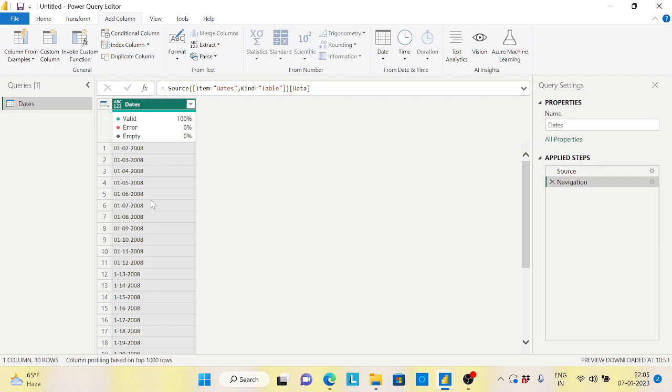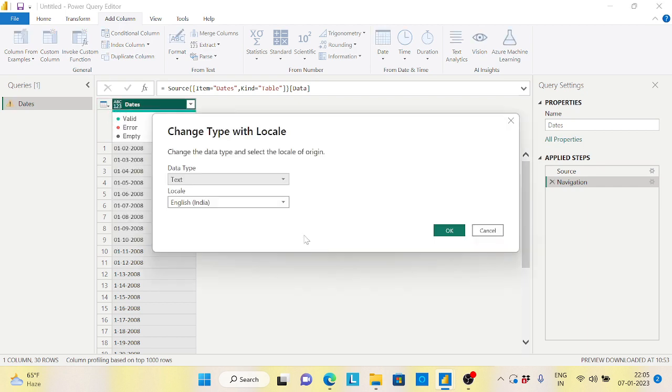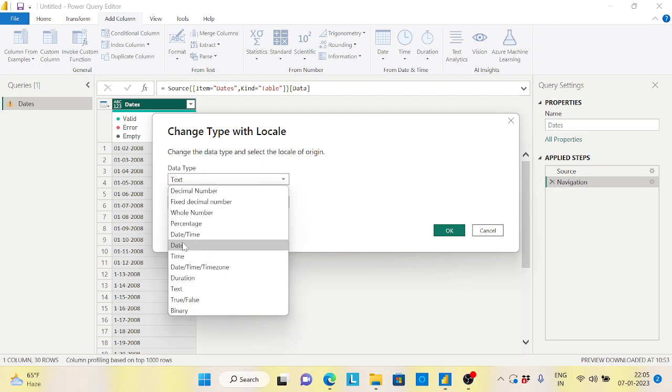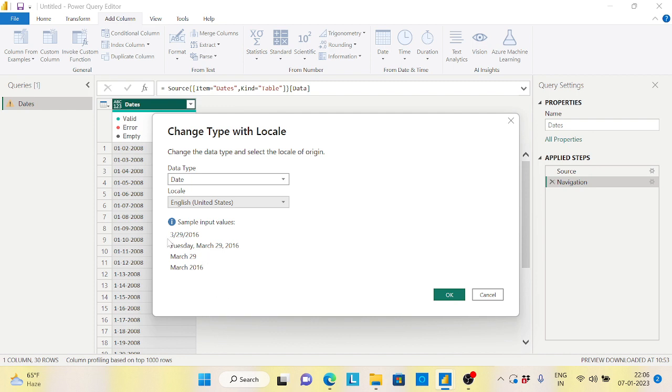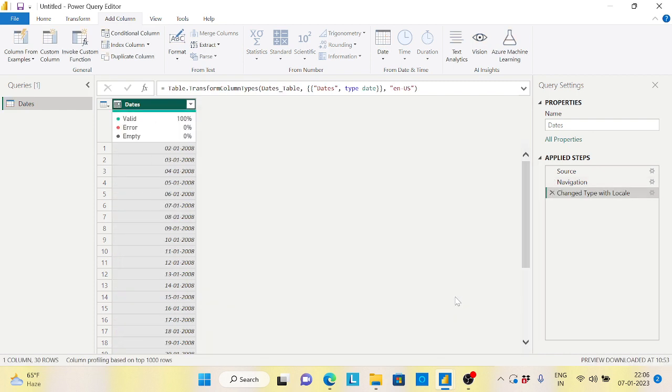Basically, this is my setup data. If you see this, there is some data like 01, 02, 2018, and some data like 1, 13, 2018. So there is no sync in how the data is getting entered. Let's try the first way: click on this, use the locale, and change it to the date based on the United States. Let me click on English United States, which is month, date, and year.